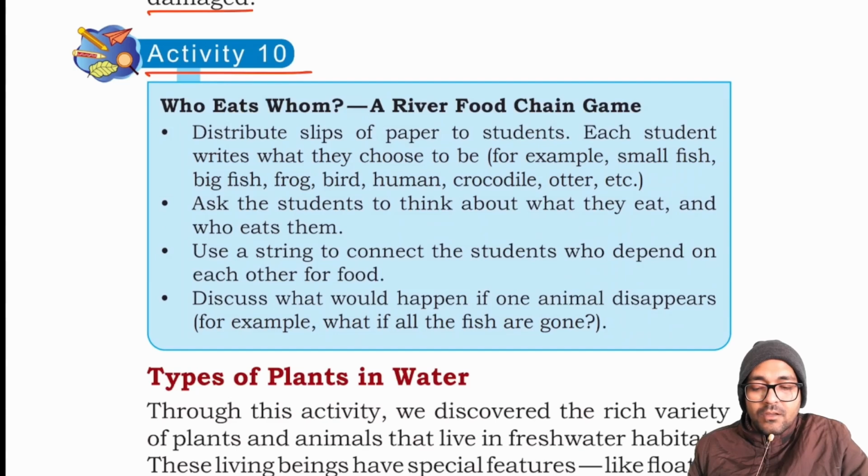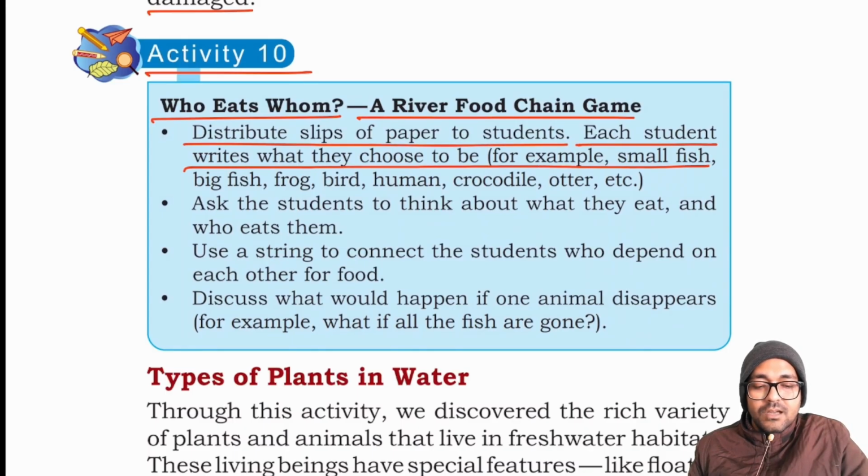Activity 10. Who eats whom? A river food chain game. Distribute slips of paper to students. Each student writes what they choose to be. For example, small fish, big fish, frog, bird, human, crocodile, otter, etc.